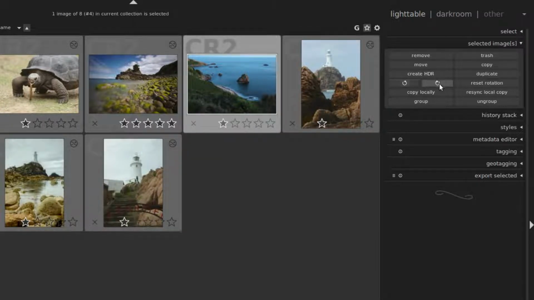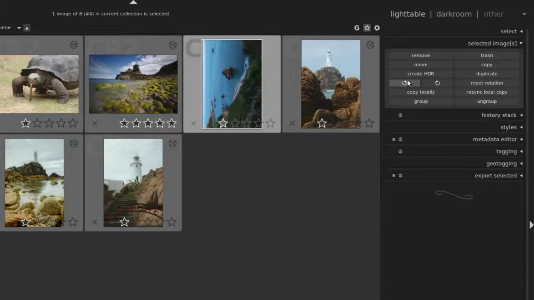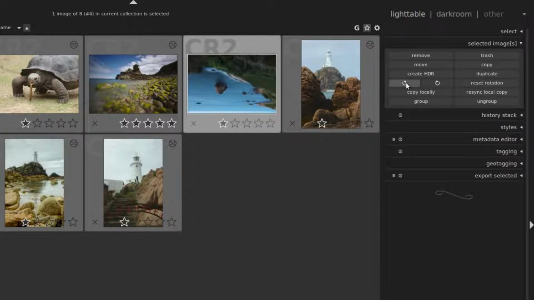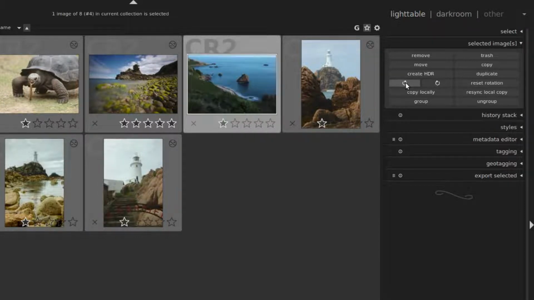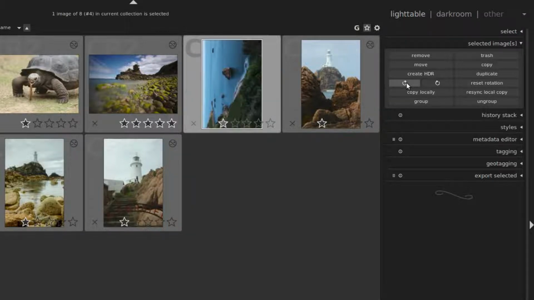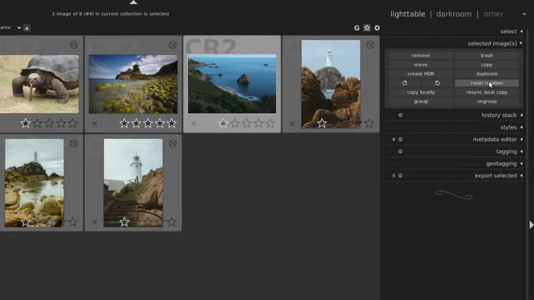Next is a couple of rotate buttons. If your image isn't oriented the right way, you can rotate it to make it right. And you can also reset rotation on this one.